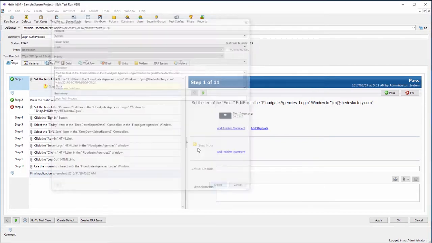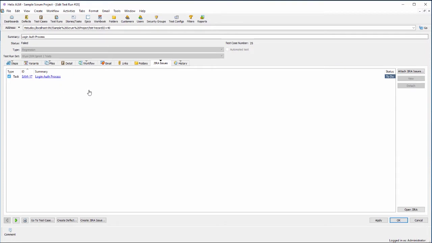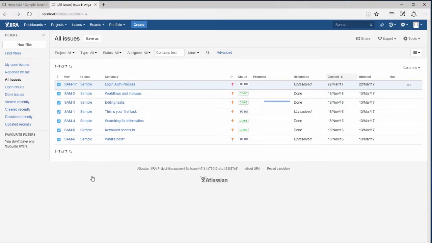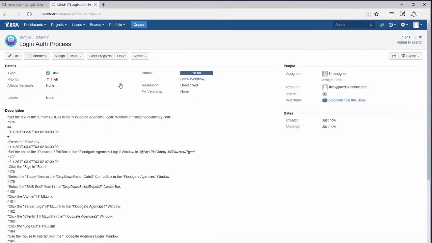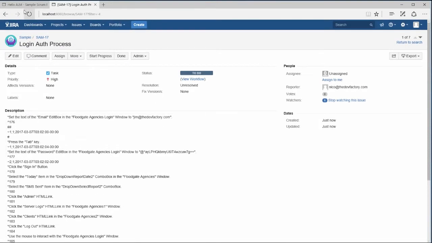I can simply hit the Create button and the Jira item was created successfully and the link will now show up under the Jira tab. If I switch to Jira, I can now see that the new issue has been logged successfully inside of Jira with my summary copied over as well as the test steps copied over to Jira.